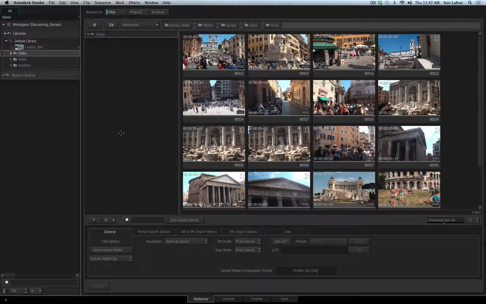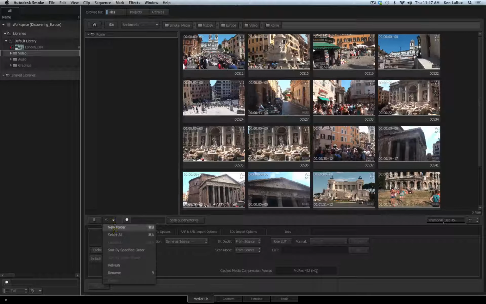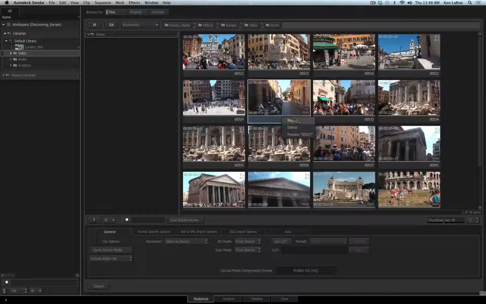You have some display options for the browser area. You can either disable or enable the folders along the left-hand side by clicking the first button on the left. You can also access different options through the gear menu relative to the media browser area. You can right-click in different areas of the media browser and you'll get different contextual menu options depending upon what you are right-clicking on.